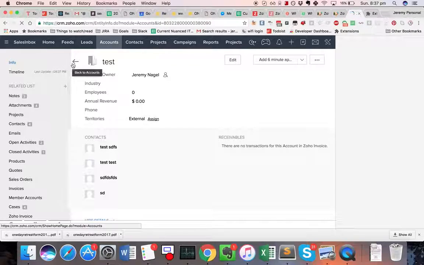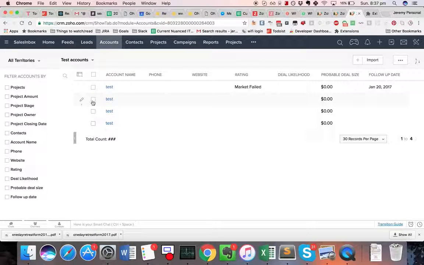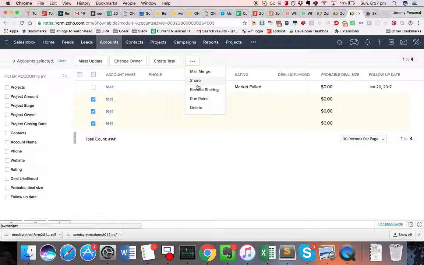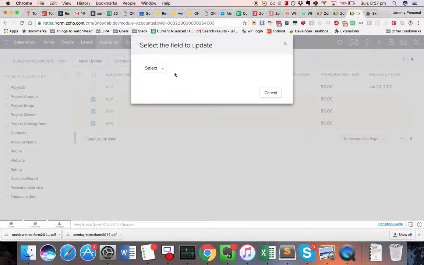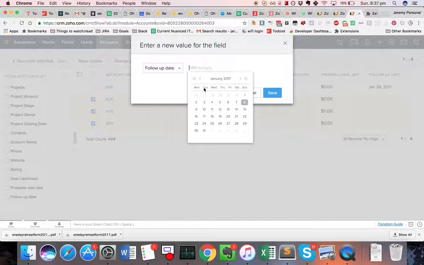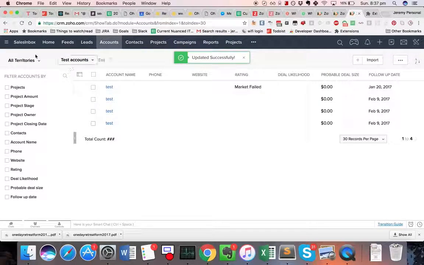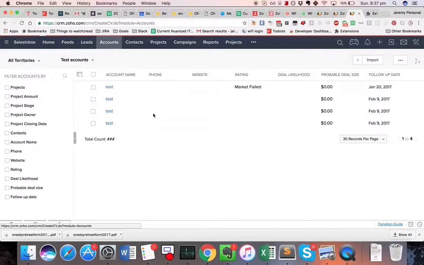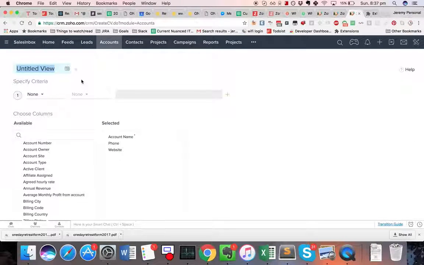Then, these three need to be followed up next month. And then what you can do is create a new view that shows the accounts to follow up.